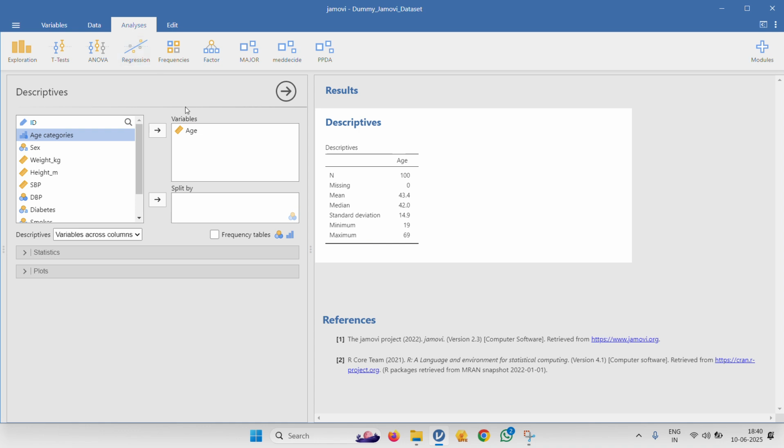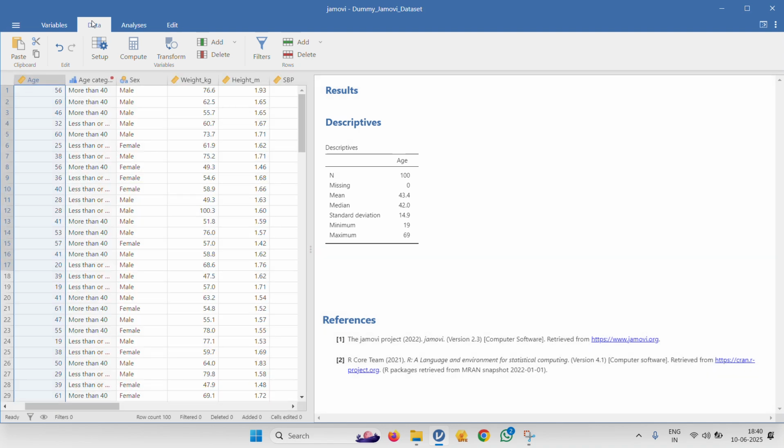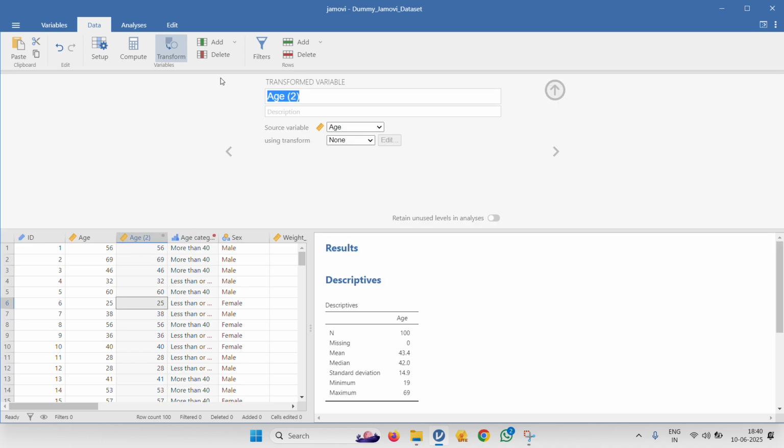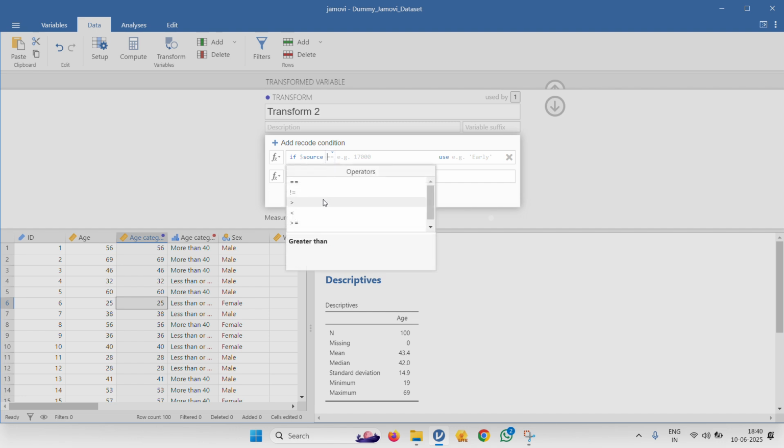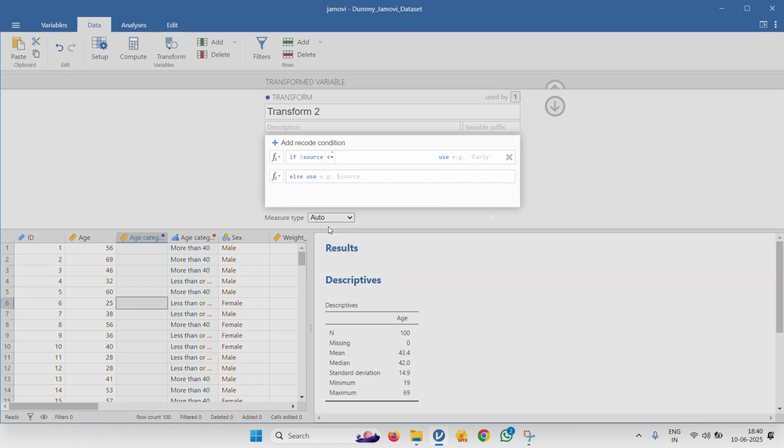So let's say I'll make three groups. I'll go again to the age and I'll transform. Again age category 2, and using a new transformation. So let's say I'll make the first age group of 18 to 30. Okay, so it is less than or equal to 30. This is 18 to 30.